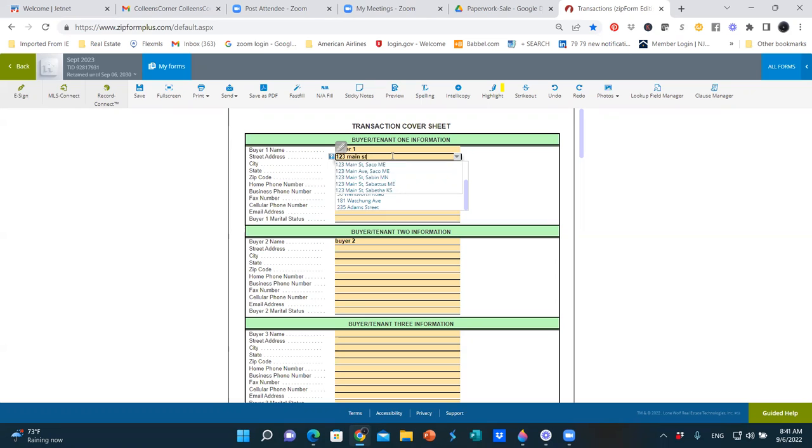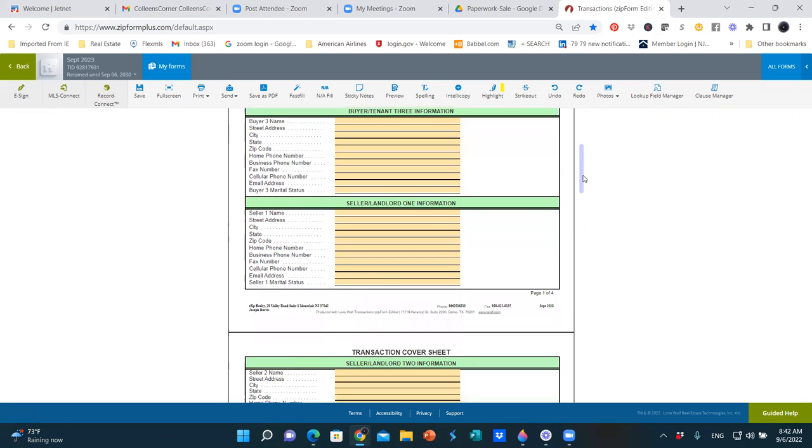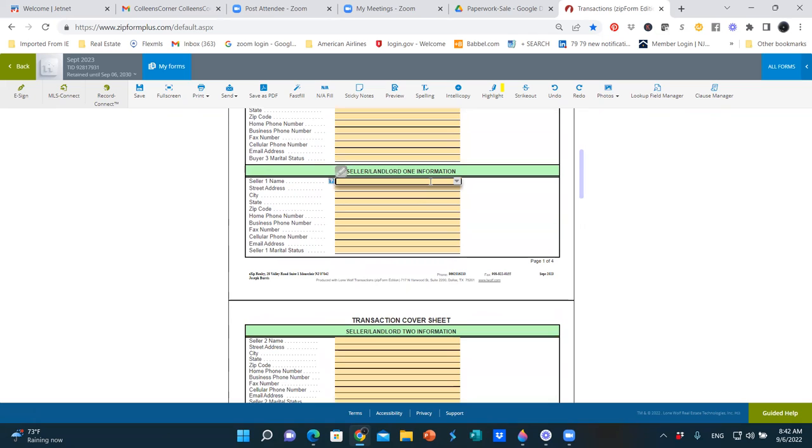I can't spell street today. We'll call it Asbury Park, New Jersey, 07712. The other thing we're going to put in here is the seller's information. Tom Jones.